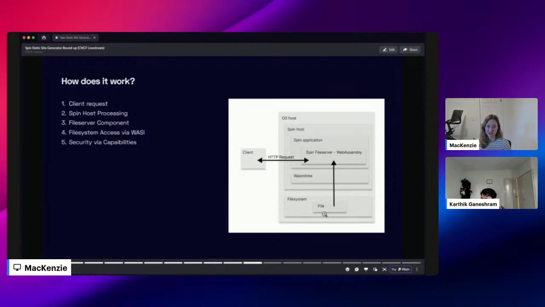This is getting a little bit into the weeds. We'll explore this a bit more when we actually go to the live demo. But in case you're curious about how this is working behind the scenes, this is an X-ray view of how the file server is going to work. Typically, we're only going to be interacting with what's in this box here of the Spin application and the file server and the file system. But let's dig in a little bit to understand exactly how it works.